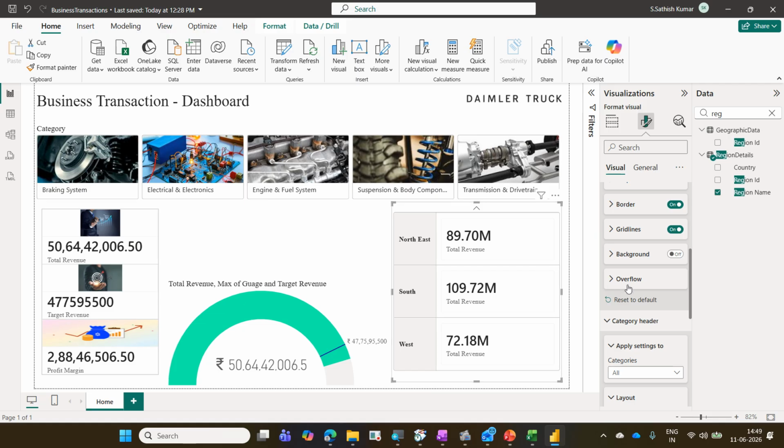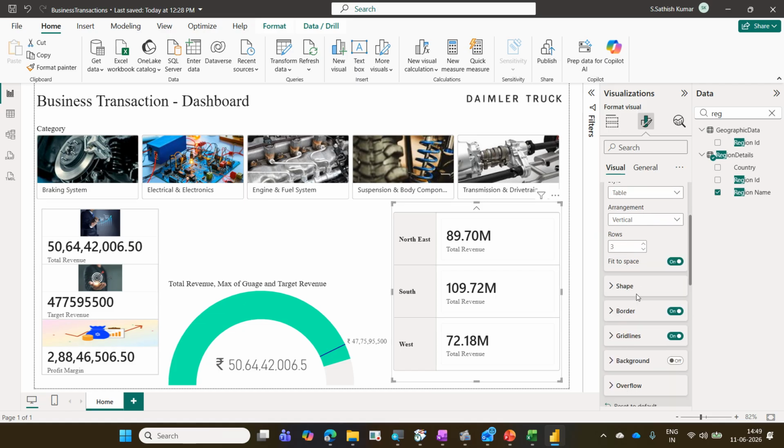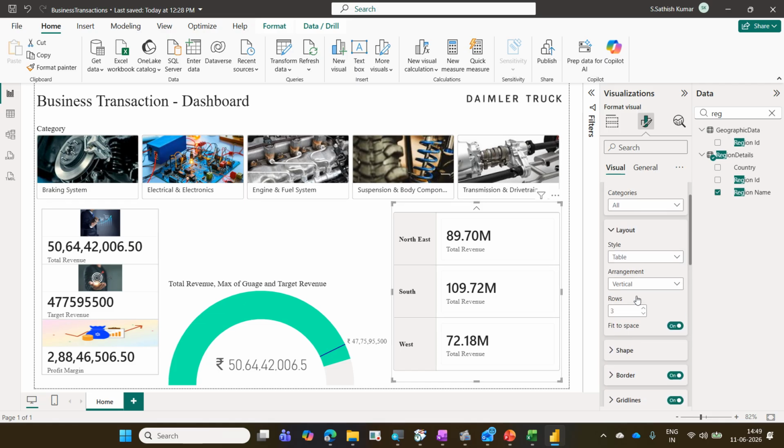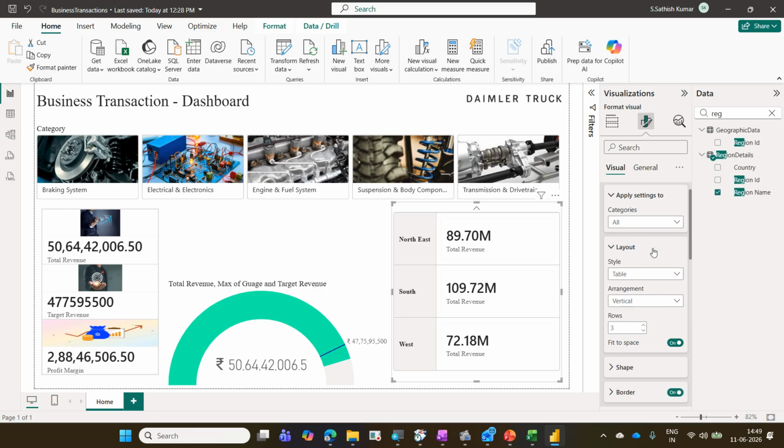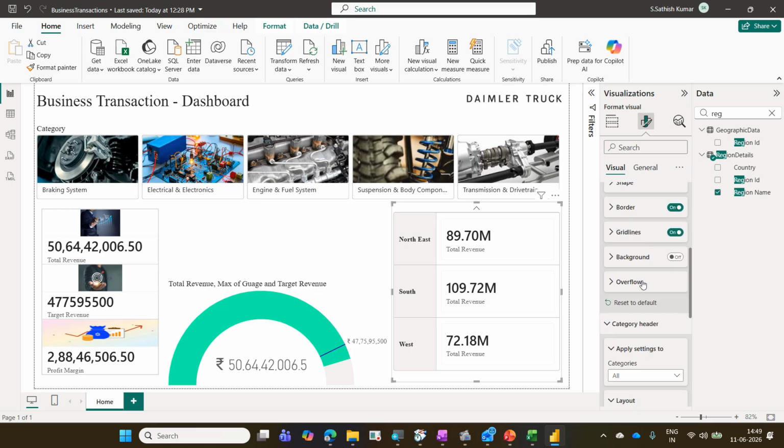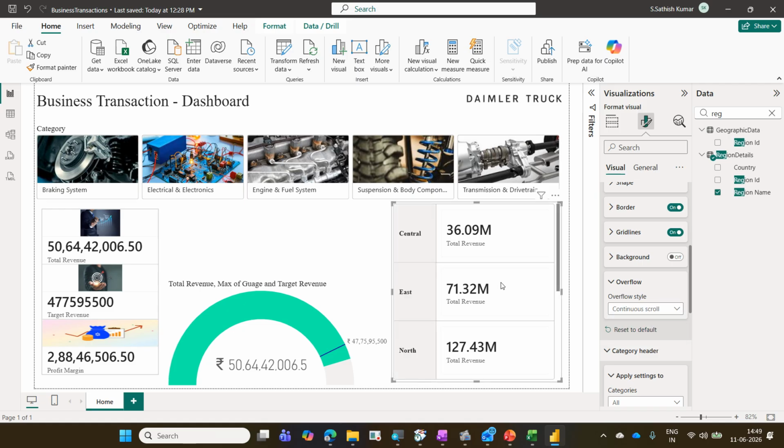So what we have to do is, there is an option called, when you go to the multi-category layout, under the multi-category layout, overflow. It says paginated. Instead of paginated, let us say continuous scroll. So now you can scroll it using the mouse. Instead of paginated, you can make it as scroll, mouse scrolling.